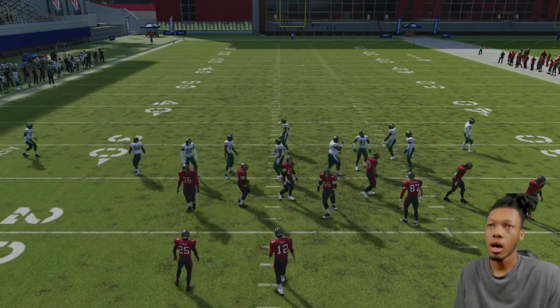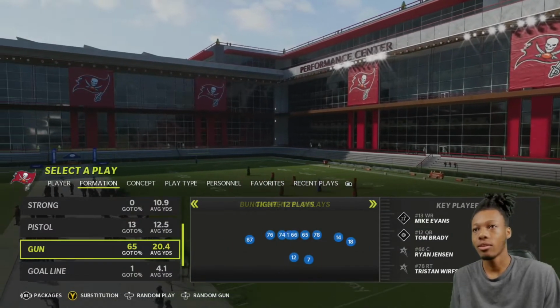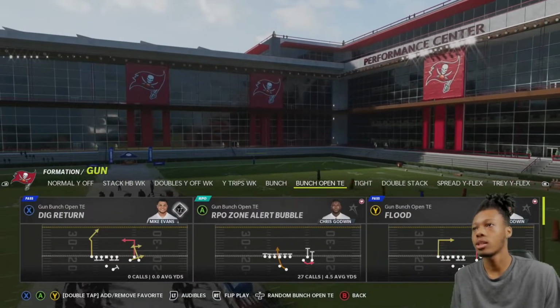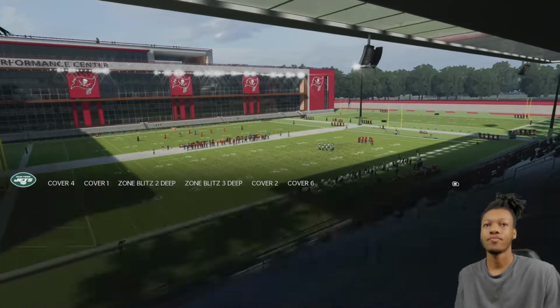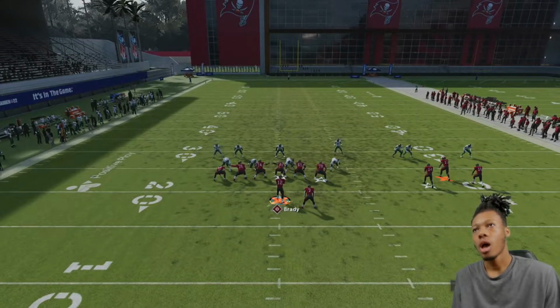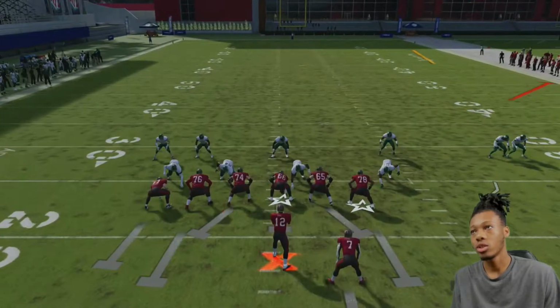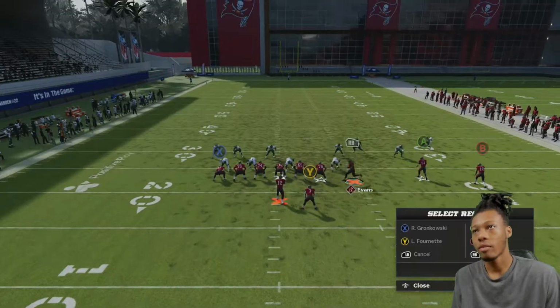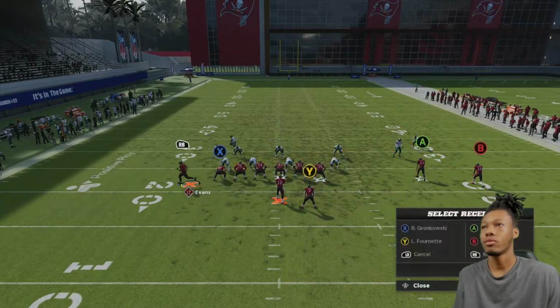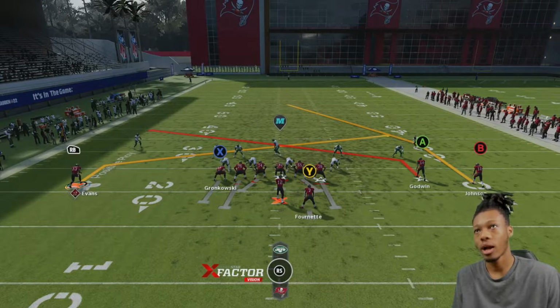Now the second play that I'm going to be showing you guys isn't as effective, but it is pretty good against man blitzes. It's going to be the flood. We are going to just run it against random man blitzes. Max protect, just like how we were doing earlier. What you want to do is motion Mike Evans over, which is your RB receiver. Slant RB and A.